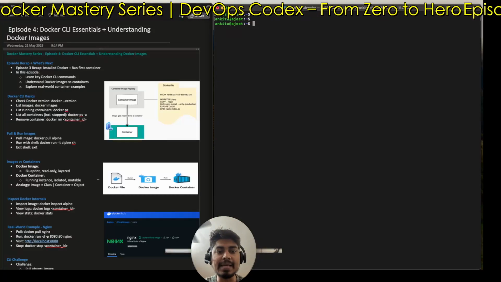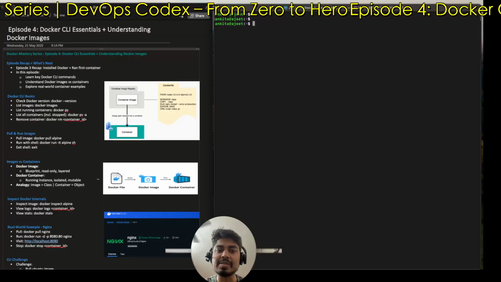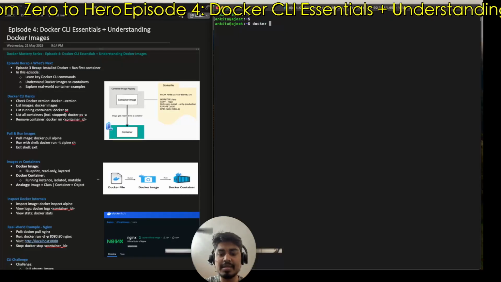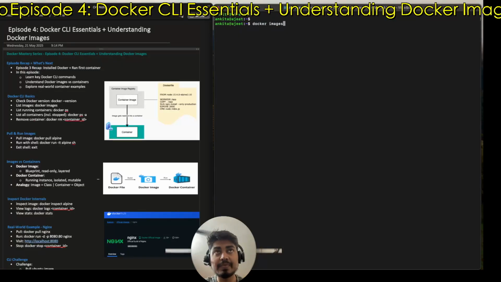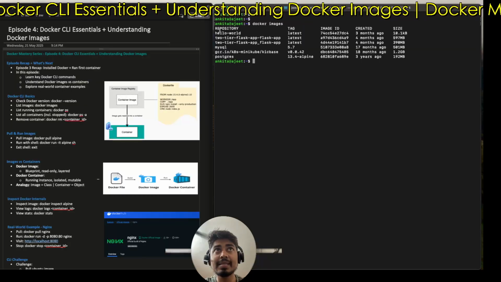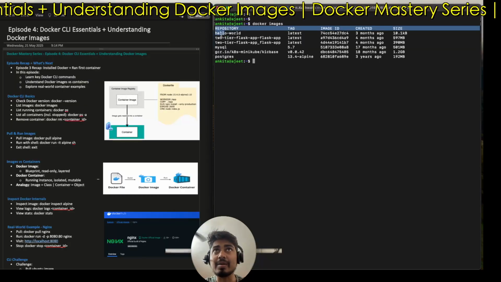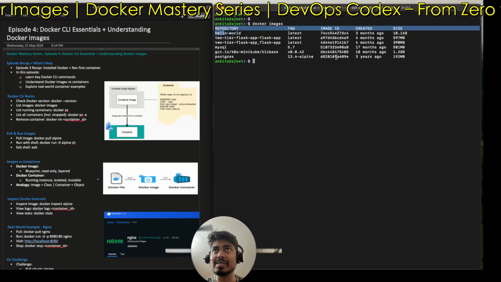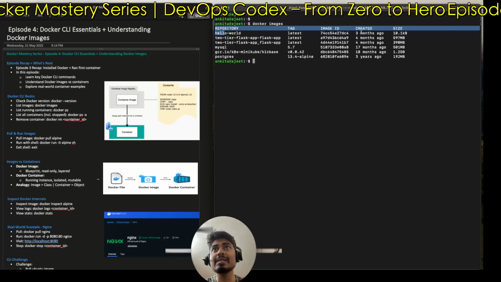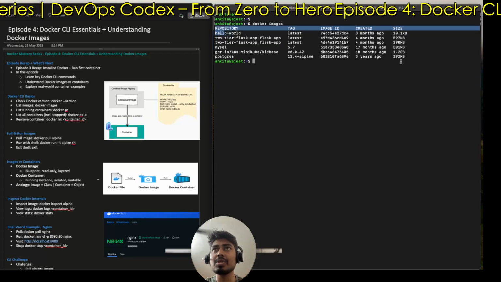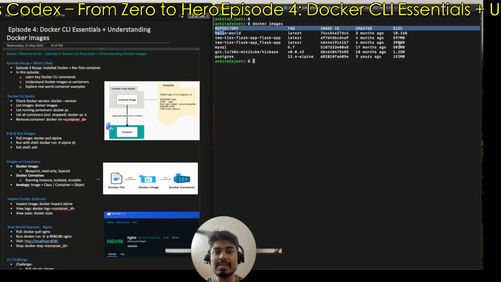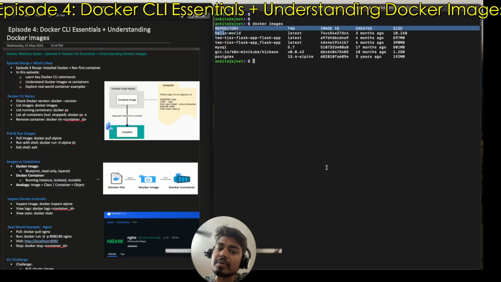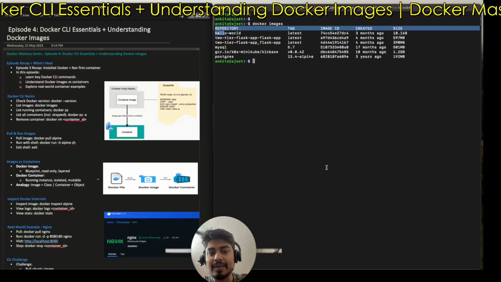Next command we are going to see is to list the Docker images that are already on your system. So we can run the docker images command. Okay, you can see here these are the Docker images that are available. This is the tag, this is the image ID, when it was created, and the size of the Docker images. So this gives you a table view of the image name, tag, size, and more.